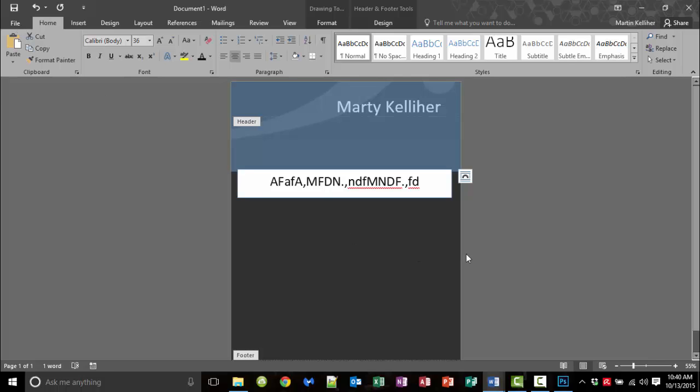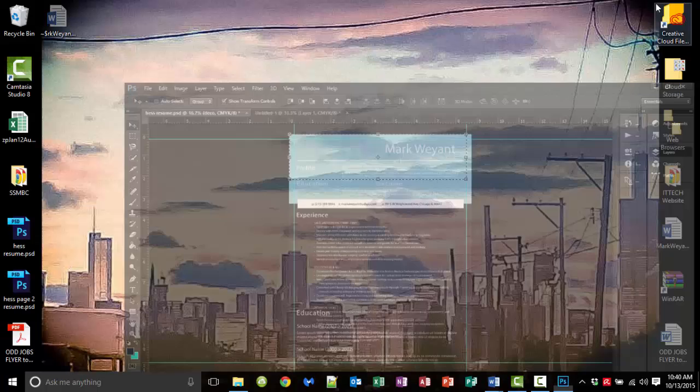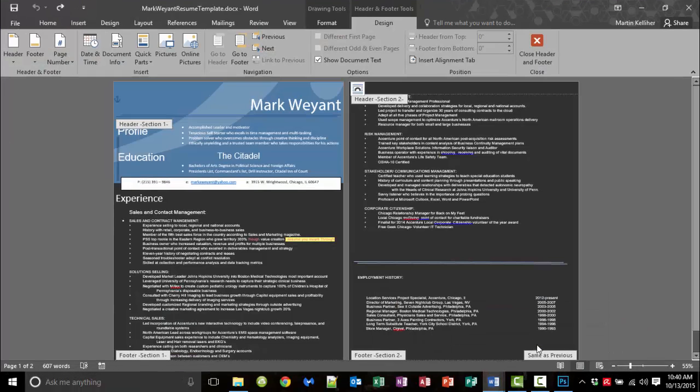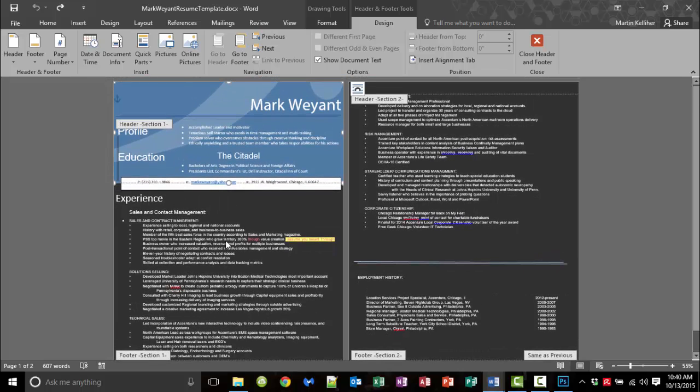Let me show you the finished product. There it is. Nope, that's the Photoshop file. There it is. Okay, so there's his finished product. It's a 2-page resume, which is what he wanted. There's a typo here. I made a little note for him just to show him, and you can kind of see what the page looks like.